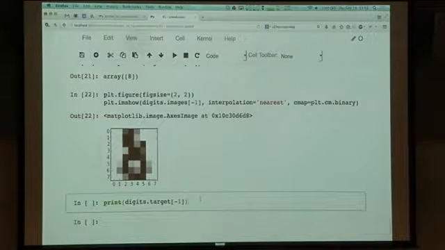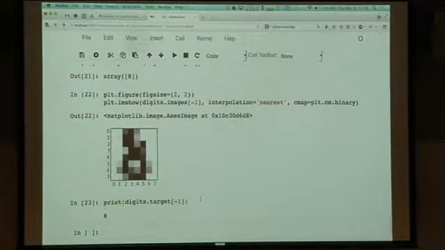So we can check by printing the target value, the value of the target variable for the last element. It's actually an 8, so it's a good prediction. All right.